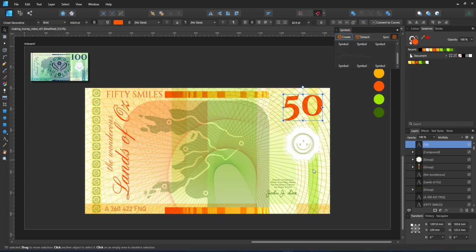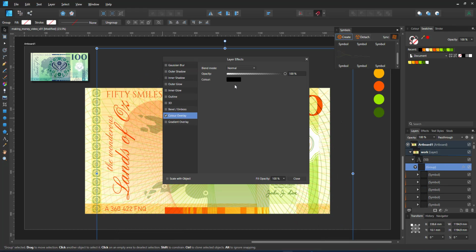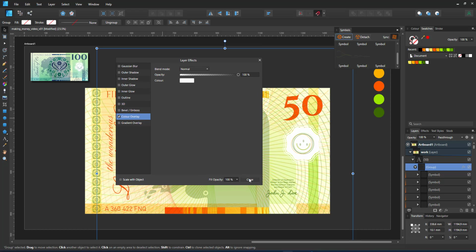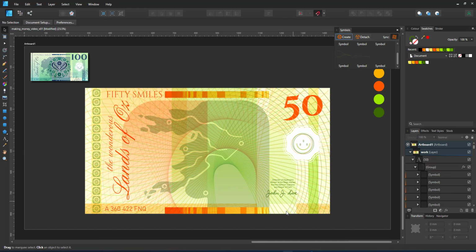I'm not quite happy with the look of the number. I'm going to place the circle pattern inside the number and change the number from multiply to normal. Otherwise, the white would not be visible.